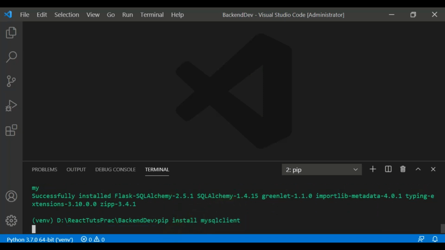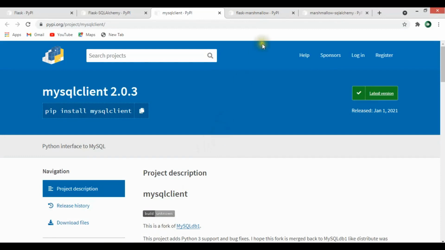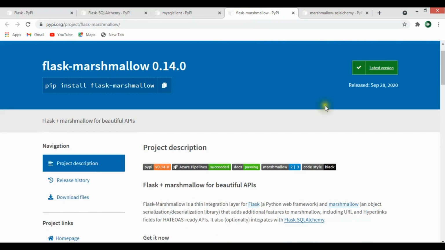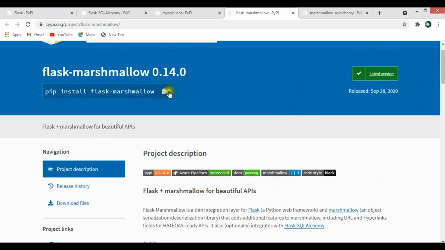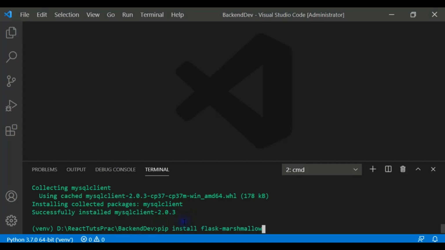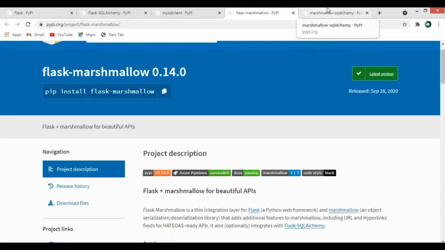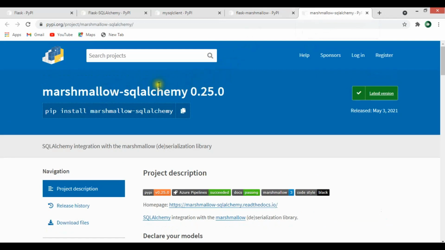Now the MySQL client, and after the MySQL client, we need to install Flask Marshmallow. Flask Marshmallow is a thin integration layer for Flask, and Marshmallow is an object serialization and deserialization library that adds additional features to Marshmallow, including URL and hyperlink fields. Because before sending the data to the front end, we need to serialize the data. For that, we are going to use Flask Marshmallow. So we can just use pip install flask-marshmallow for the installation. Also, because we are using SQLAlchemy, it's good to install marshmallow-sqlalchemy.